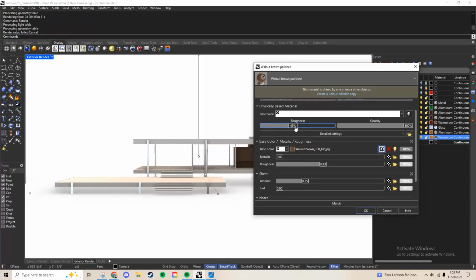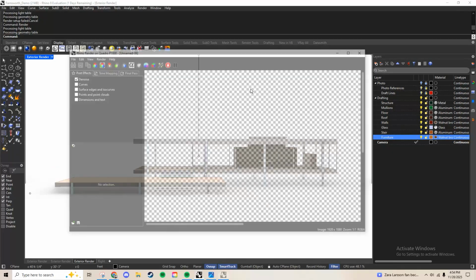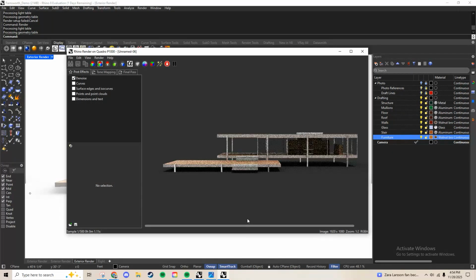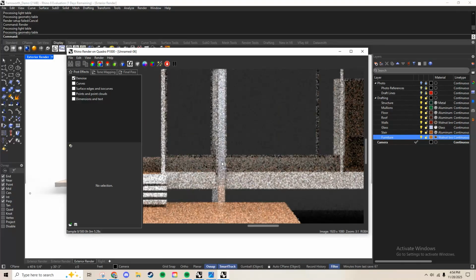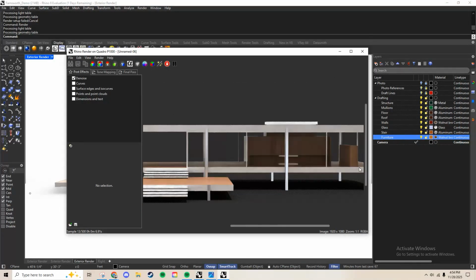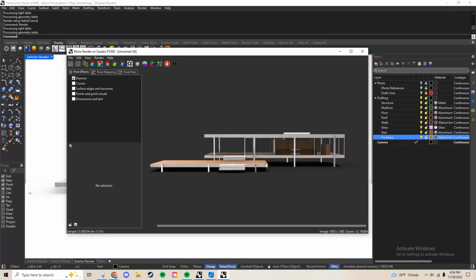I'm going to turn that roughness up. Okay, that seemed like it helped a lot. Turning down the sheen and the roughness up. Now it just looks like a regular floor in there. So it is a trial and error process.